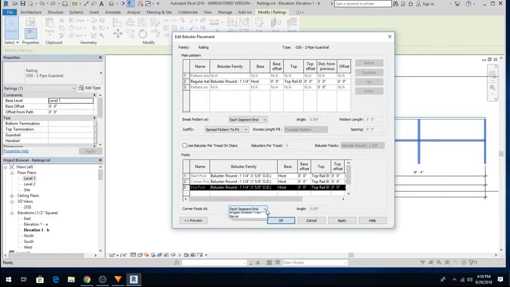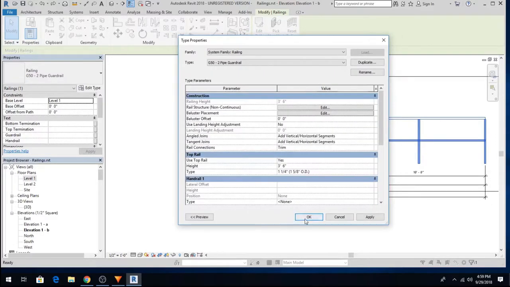If they're going to be at each segment end, or if they're going to be at angles greater than, say, 89 degrees. You want to make sure you only had a corner post when you made a 90-degree turn. That's how you would do that. However, we're going to leave it at each segment end. I'm going to apply this and come back out here.